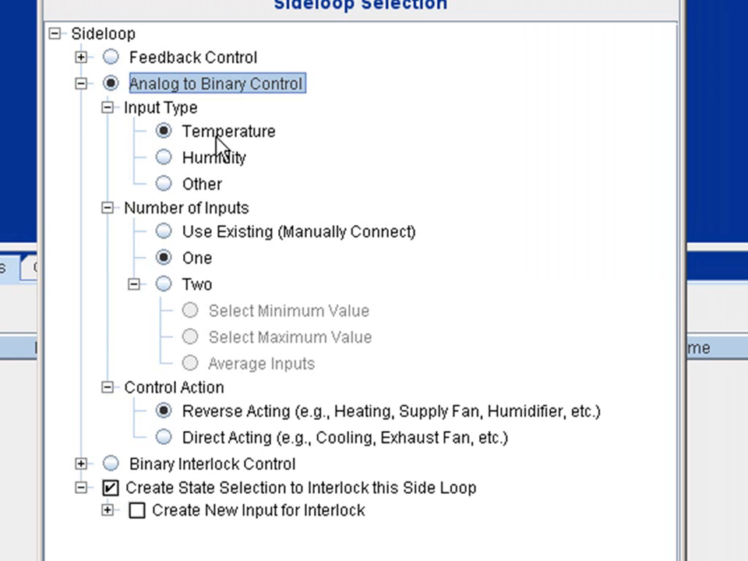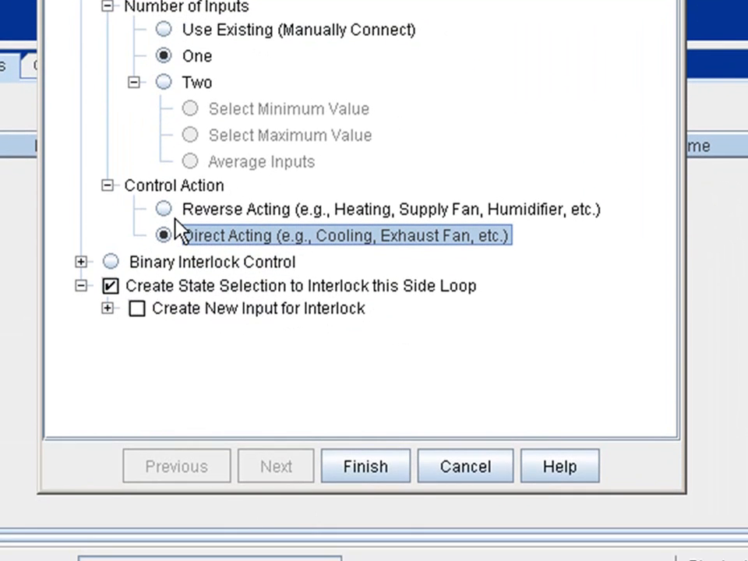So I do have a temperature input, so therefore I'll keep this selection for temperature. I only need one input, so I'll leave that there. Control action is going to an exhaust fan, so I'll make that direct acting, because I know that if the analog input zone temperature goes above a set point, I want the fan to turn on.